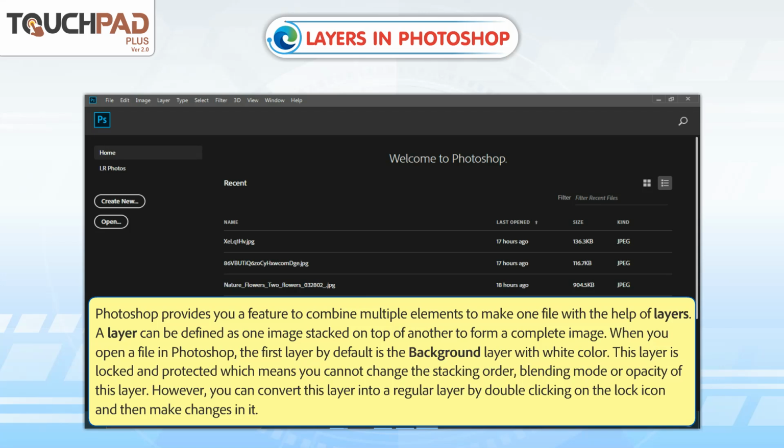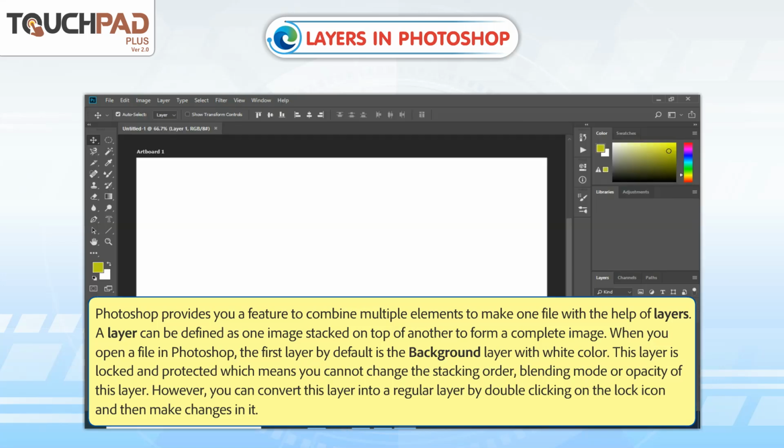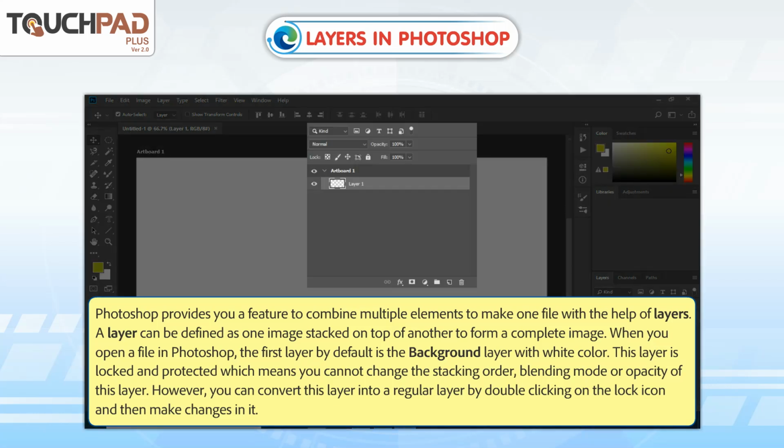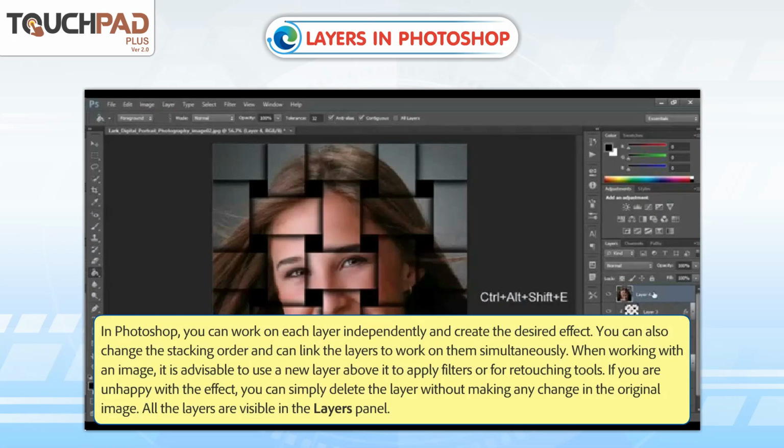When you open a file in Photoshop, the first layer by default is the background layer with white color. This layer is locked and protected, which means you cannot change the stacking order, blending mode, or opacity of this layer. However, you can convert this layer into a regular layer by double-clicking on the lock icon and then make changes in it. In Photoshop, you can work on each layer independently and create the desired effect.